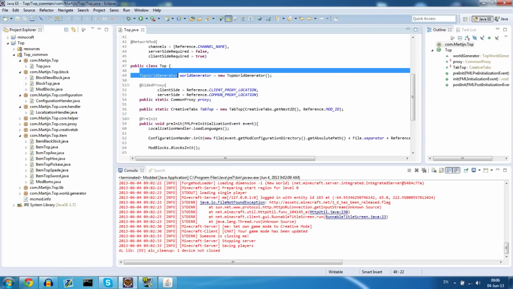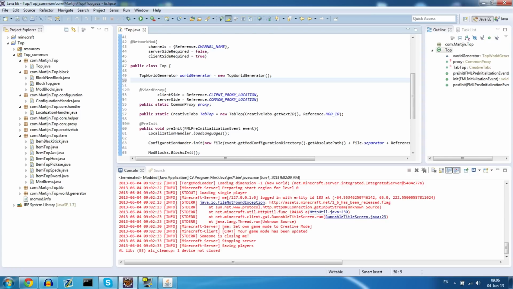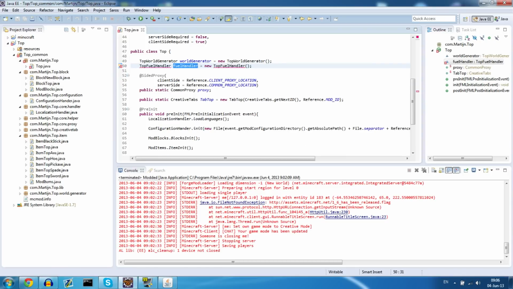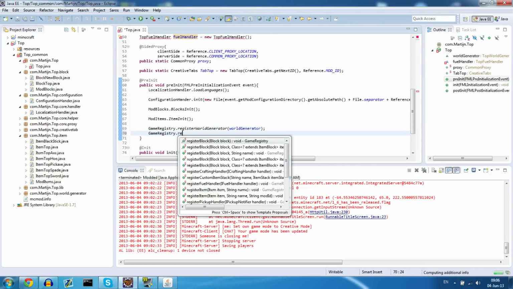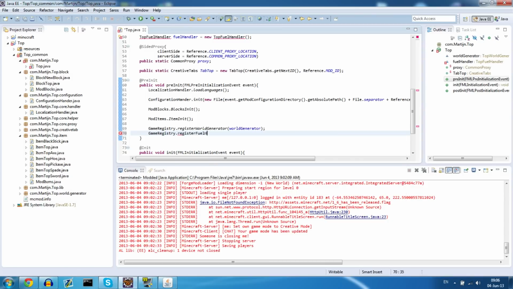Okay, so as we did with the world generator, we're gonna make a class that handles that stuff. So top fuel generator, top fuel handler, fuel handler is top fuel handler. And of course I've got the new, so let's add that. This is a new top fuel handler. And this guy is going to give us errors because it doesn't exist yet, but just wait a second. What we need to do is register it. So game registry.register fuel handler. And this needs something that implements IFuelHandler. So that's something to keep in mind.